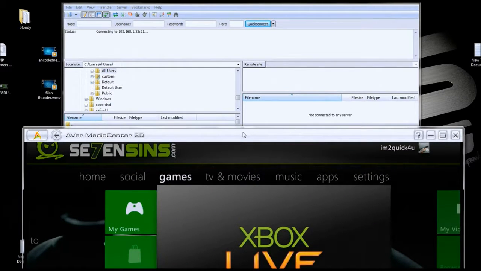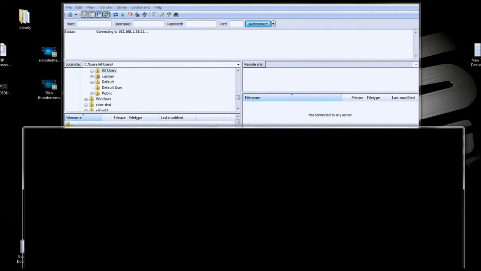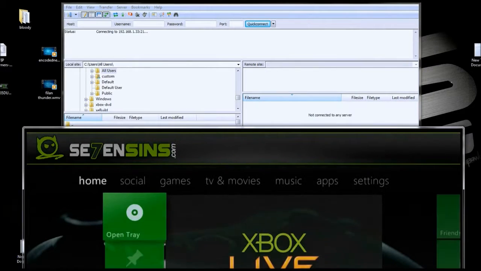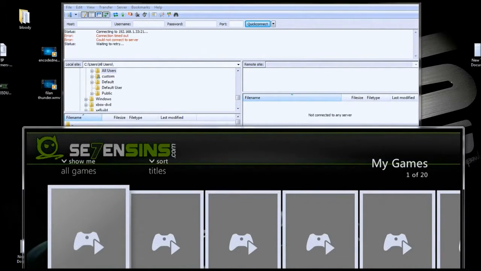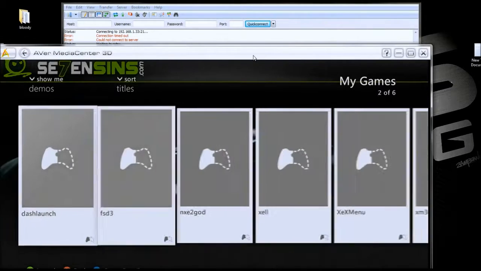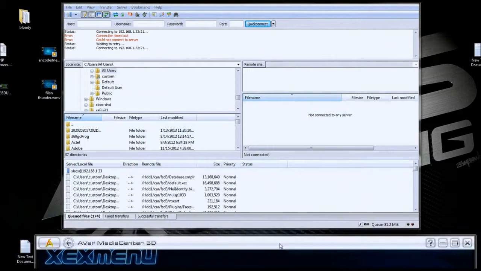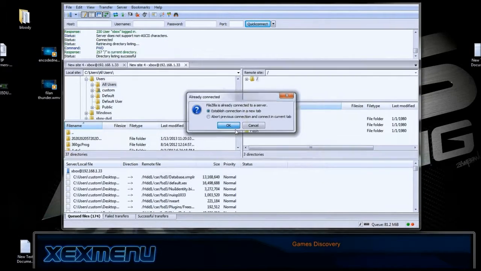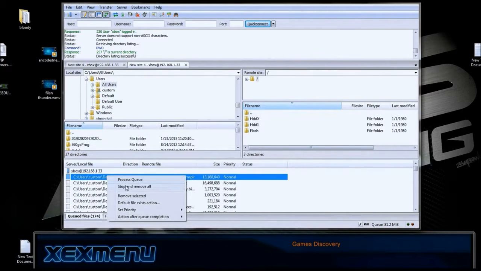You got to be in the X6 menu to build FTP in there. So let me get the X6 menu here. All right, now we're in the X6 menu. And now I can go in.